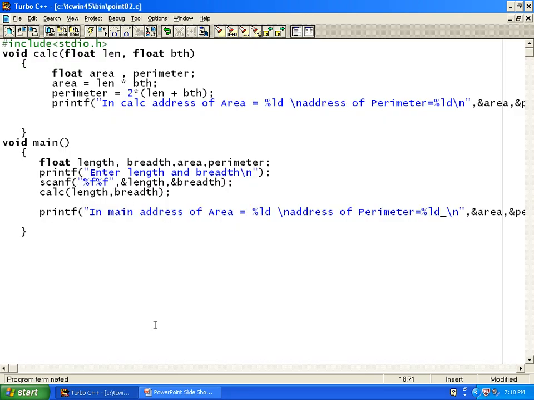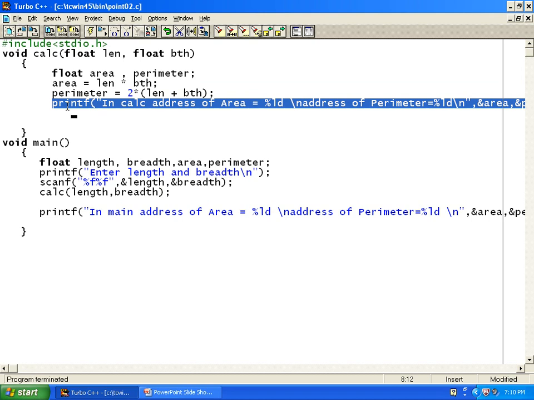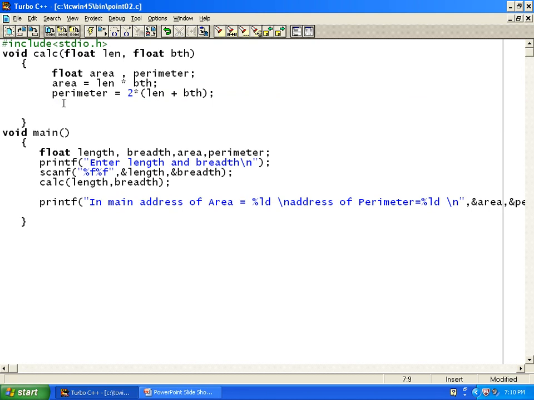So we'll see the second program. In this program we have 4 variables: length, breadth, area and perimeter. We ask the user to enter the values of length and breadth. We take them as input and we call the calculate function and send the values. We are sending values, we are not sending the variables, and len and bth will receive the values. We declare 2 local variables in the calculate function. So this area and this perimeter cannot be accessed from here. These are different. When we calculate area and perimeter, these can be printed in the same function. If you want to print those values in the same function, you can do that.